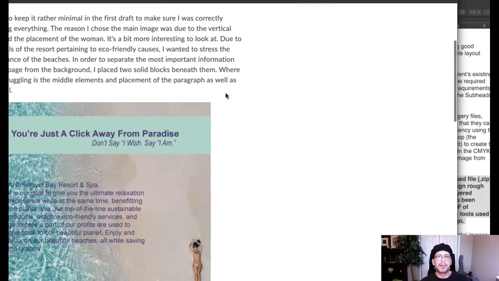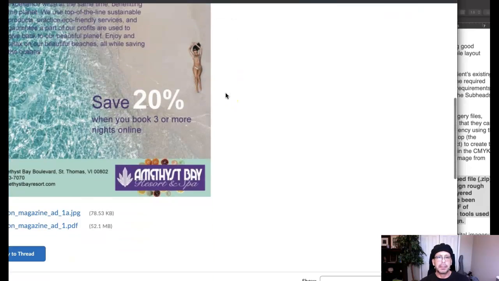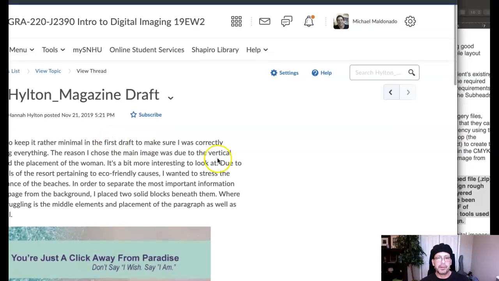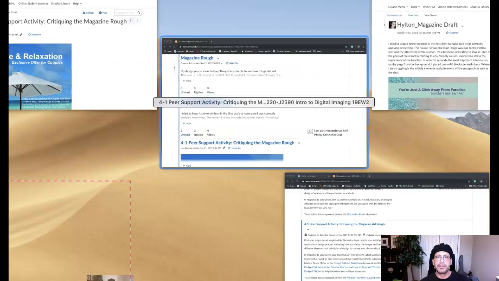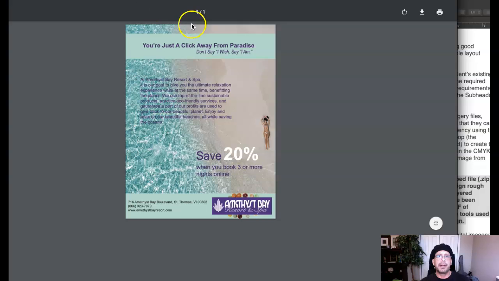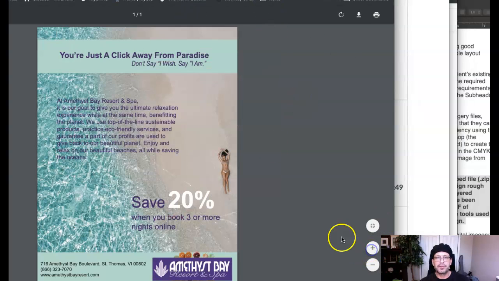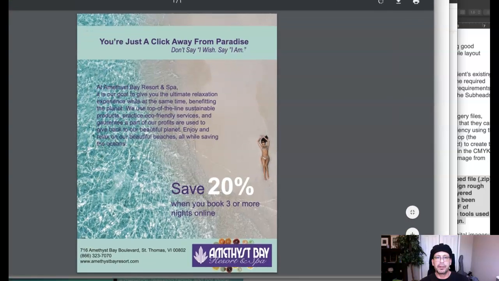Hannah, all right, let's go ahead and take a look. Got your ad up. Good writing. Thank you very much for describing your intent. Got your magazine ad right up here. So I've got it fit in the window and I just need to increase the size just a little bit. That's beautiful right there. Okay, let's go ahead and take a look.